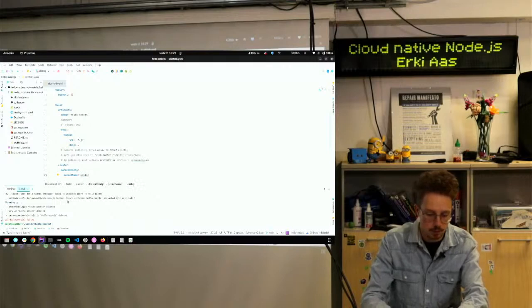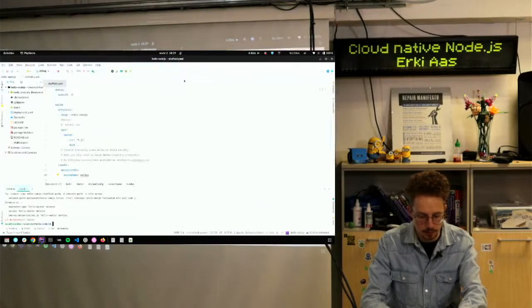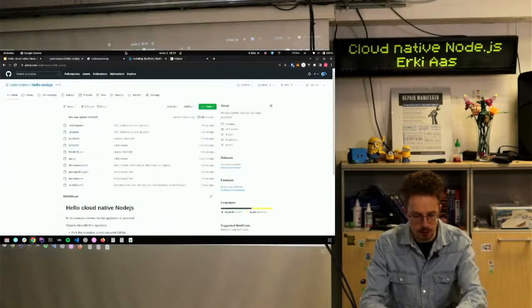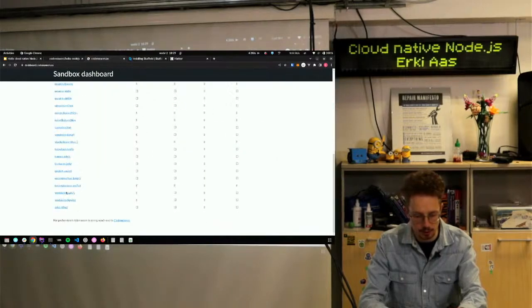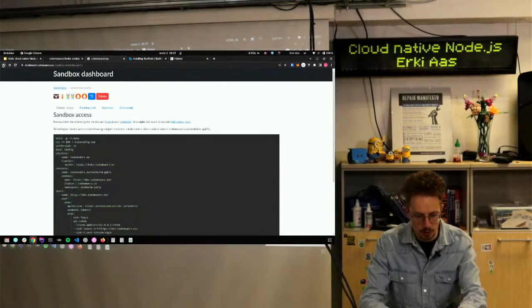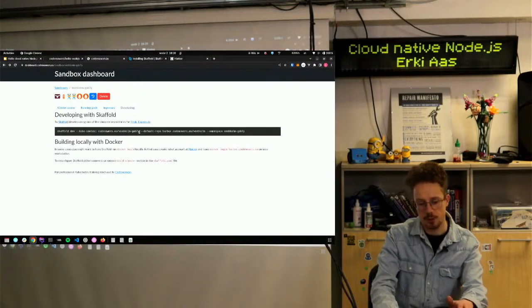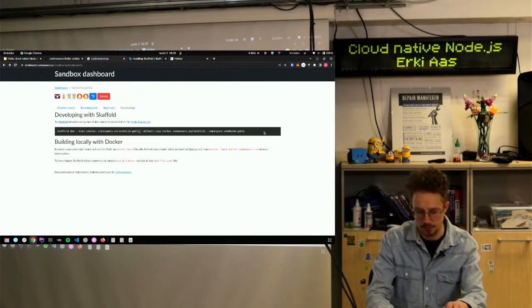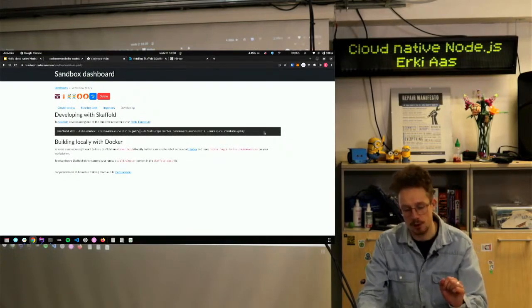So now let's see how to use Skaffold effectively. Let's go to your dashboard, and there go to sandboxes, and find your sandbox here. You could find a tab called developing, and here is a pre-made command for your user and namespace.